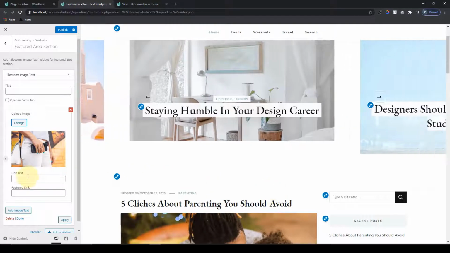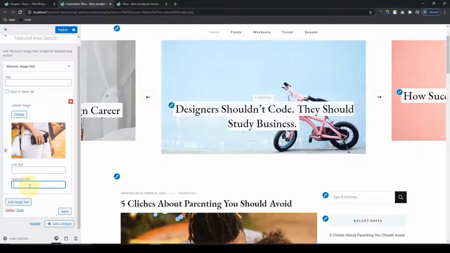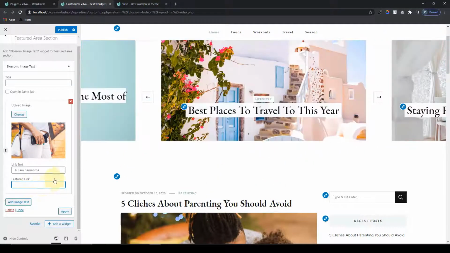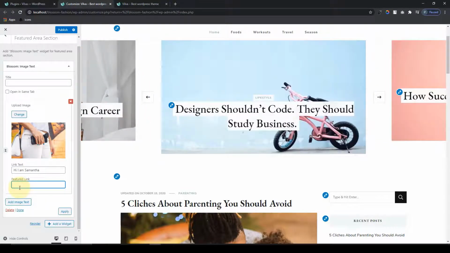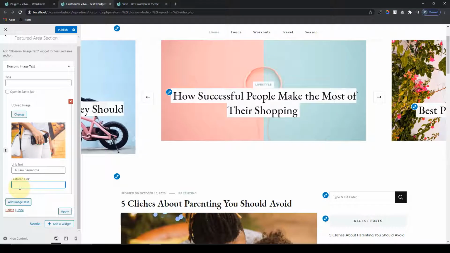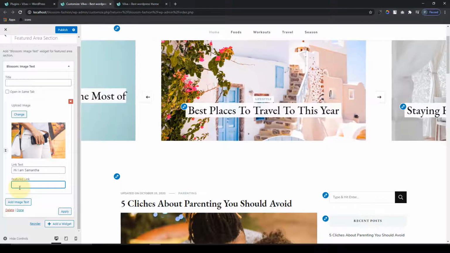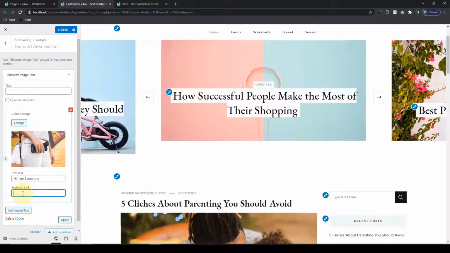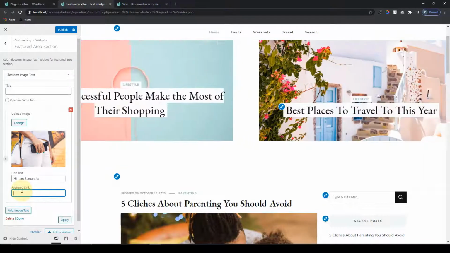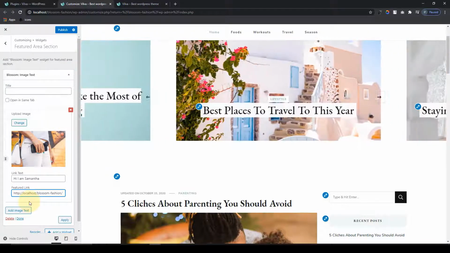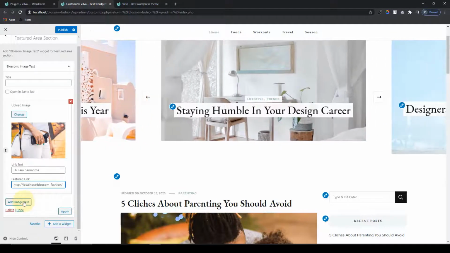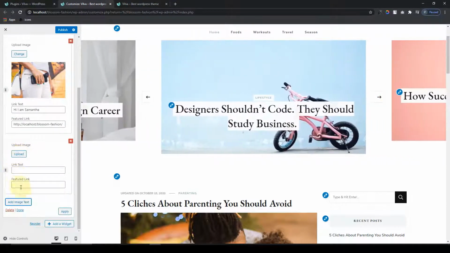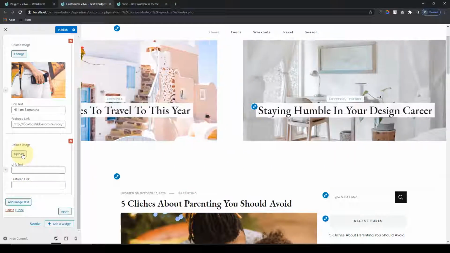And you will also have to add the link text and the featured link. So the featured link should be of that page or post where you want your visitors or your users to land on when they click on the featured area section. So for now, I'm only going to add a dummy link. In a similar way, let's go ahead and add two more featured area sections. So click on add image text and upload the image and add the relevant link.